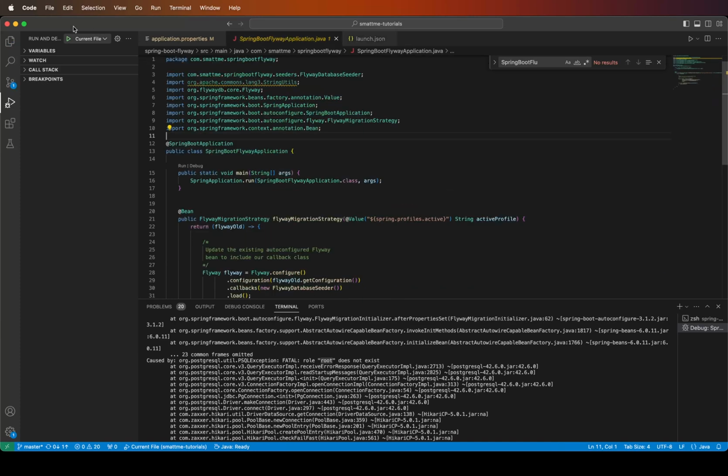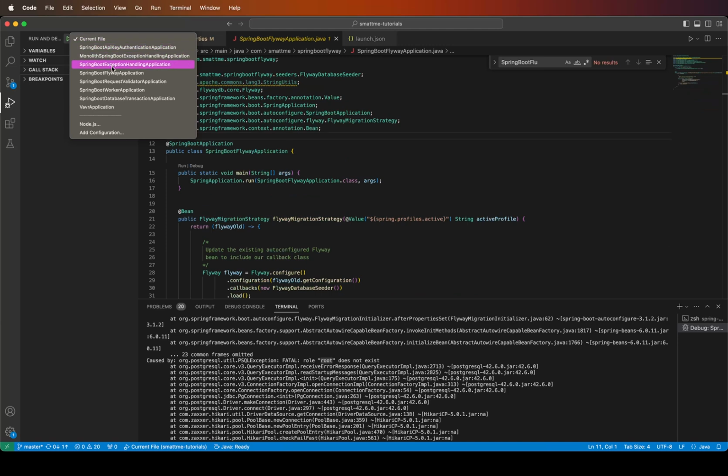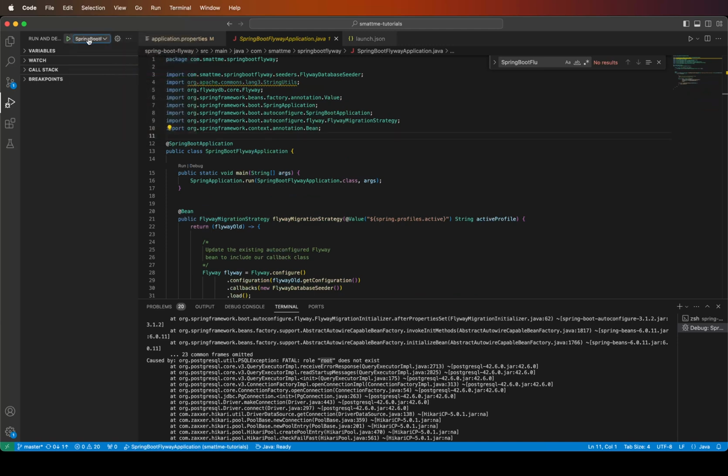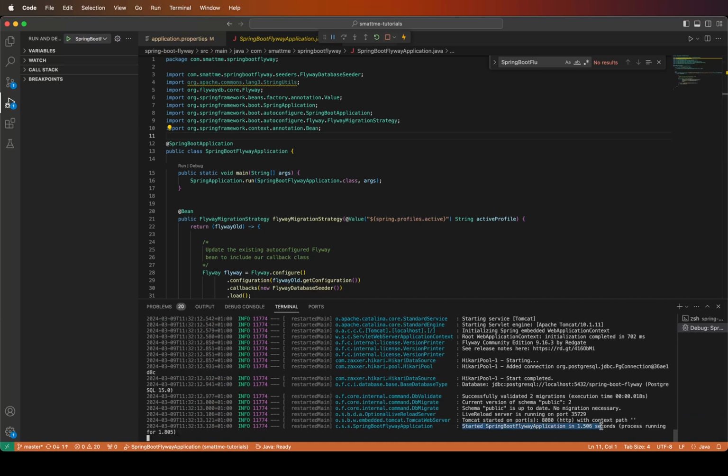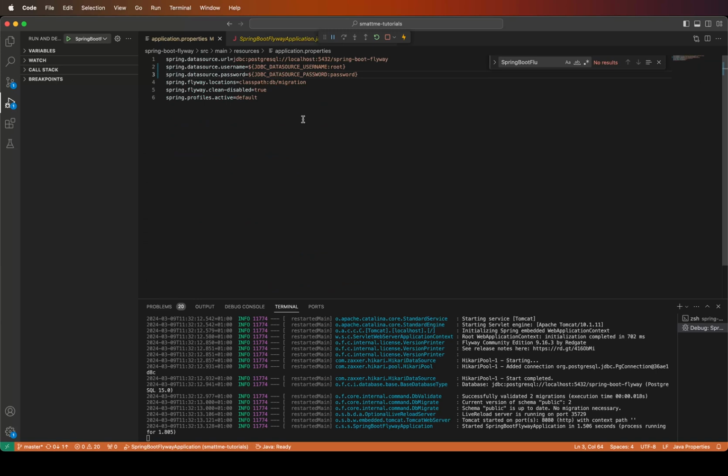So once I save and I come back to run configuration and I select this specific Spring Boot Flyway application, because that's what we want to execute, and I run it, we will notice that the application is able to start successfully, right? So that's how to use environment variables to override the default values in Spring Boot properties.